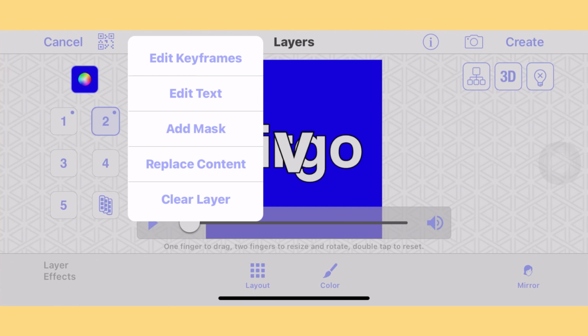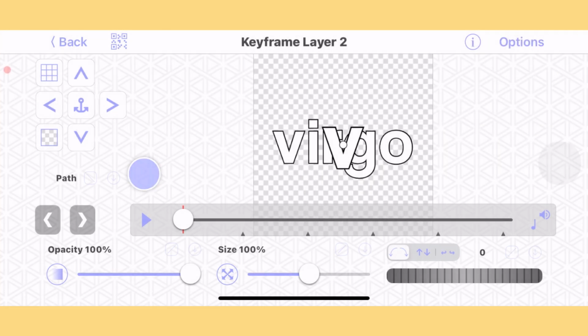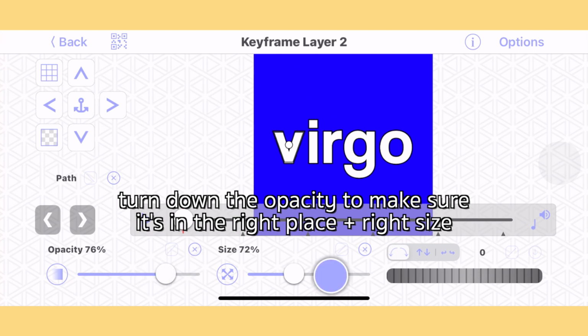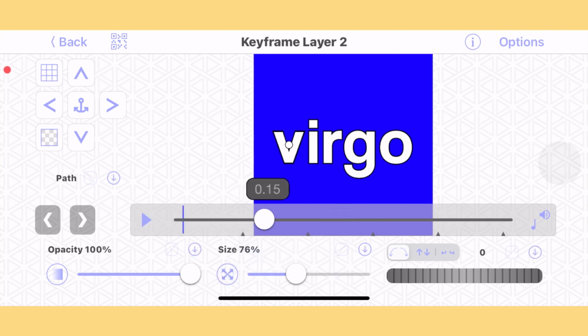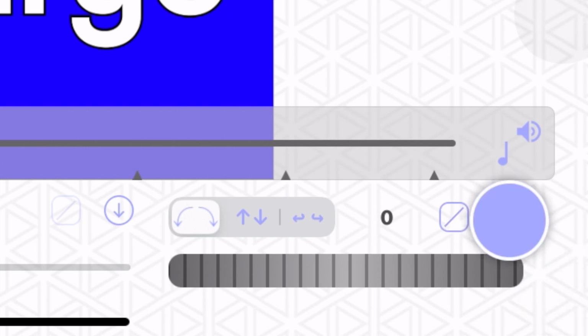Now we're going to use the first layer as a guide to place our first letter. Go into that layer and show the other layers and change the position so it's exactly where your first letter is. Then you want to go to the frame where you want your text to start scattering. Here, keyframe the path and all of the rotations.